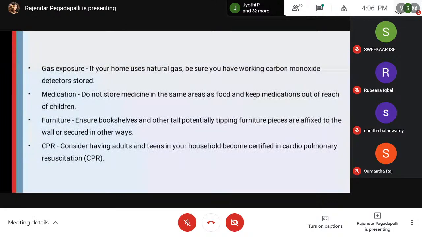And furniture: ensure bookshelves and other potentially tipping furniture pieces are affixed to the wall or secured in other ways. Sometimes we use old furniture like chairs, tables, and long pieces like bookshelves and almirahs in our home. Always observe whether they are in good condition, check regularly, and if there is any problem, rectify it immediately to protect from danger. We must always keep protecting furniture to reduce the risk of danger.